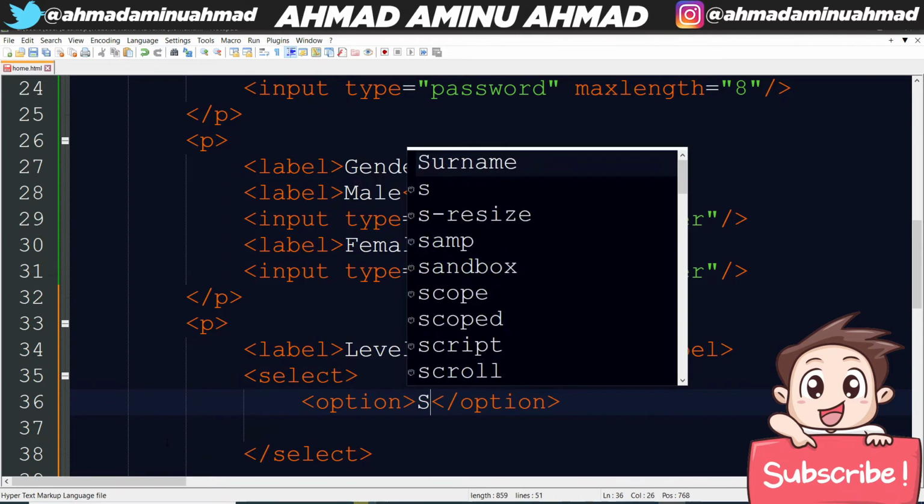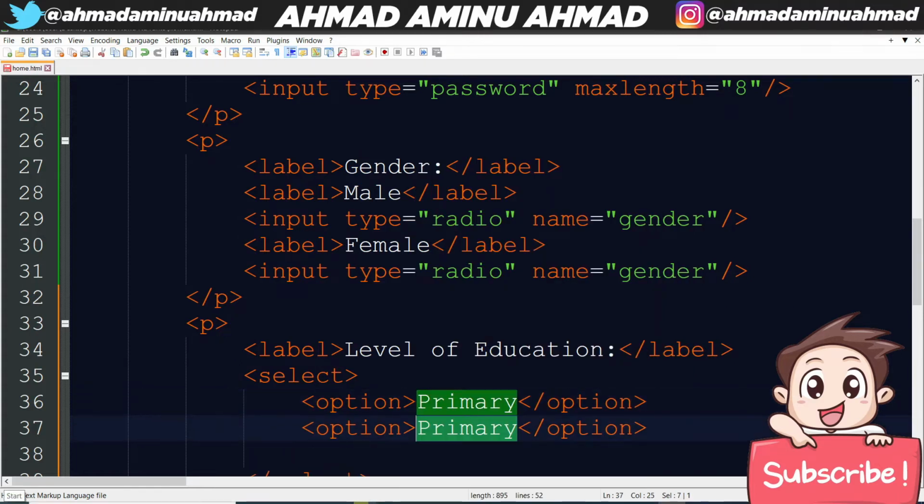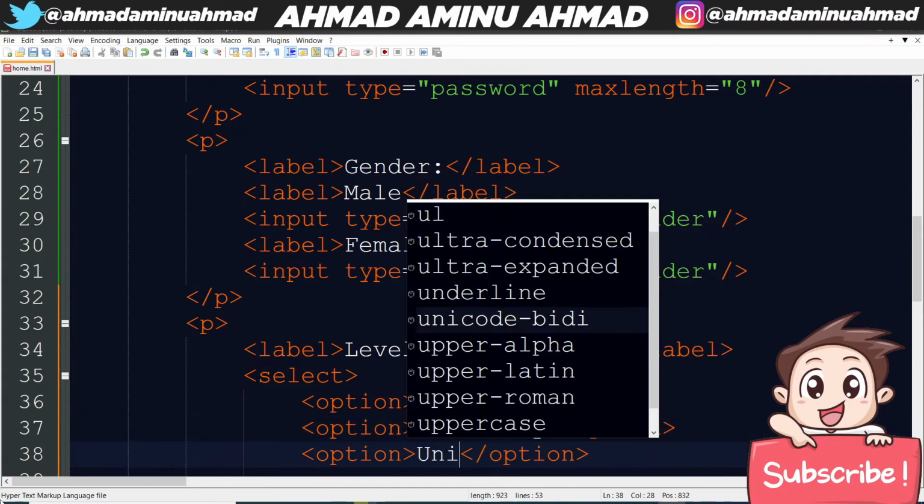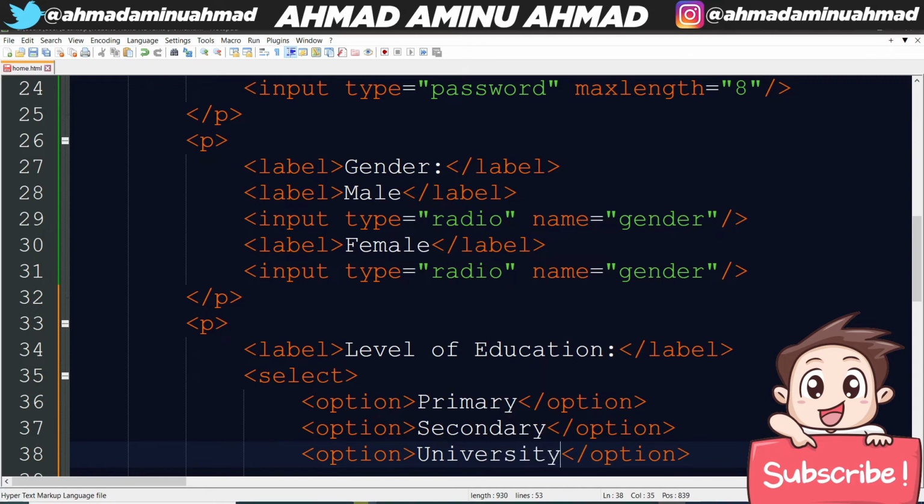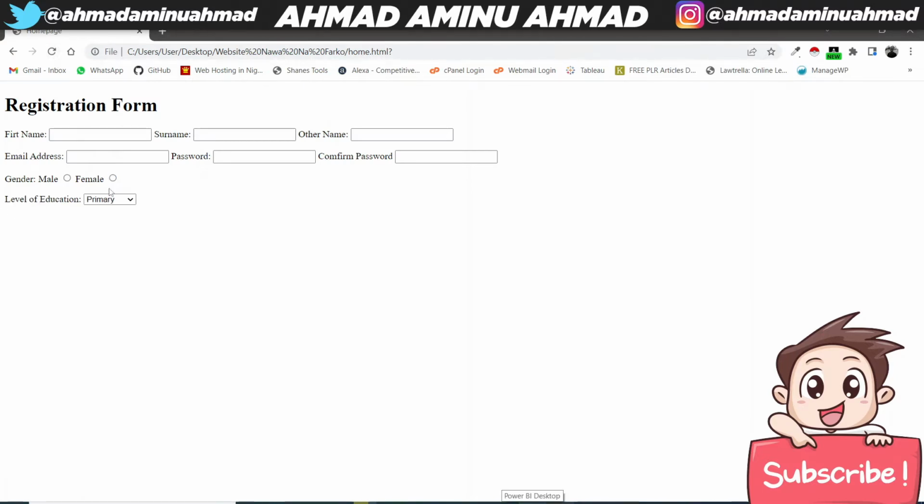So we are going to say SSCE. Okay, let's say primary. Let me just click Control D and just say secondary, Control D, and say university. Okay, you know Control D is duplicating for us. So university, yes, let's leave it like this. So this is the option for this. So primary, secondary, university. So if we go back and refresh, so we have another one. This is the level of education. You select either of the two. So now this is it.